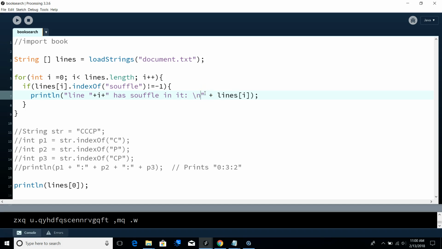Anybody know what a \n does in there? Ben knows. Is that like a carriage return? Yeah, it's carriage return, which is a hilarious word when you think about it. Carriage return is a thing about typewriters.